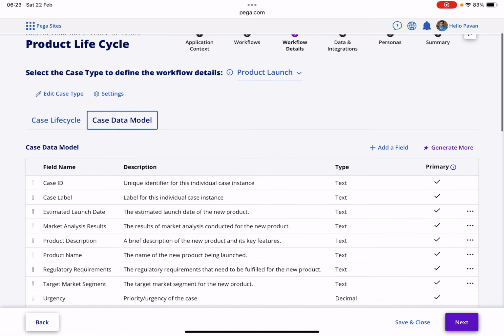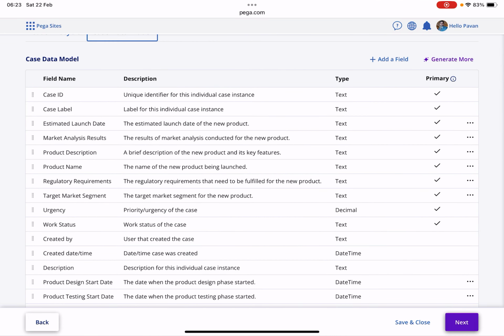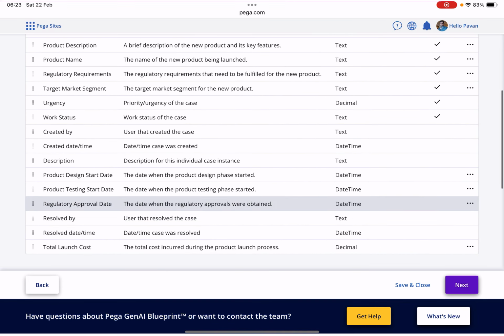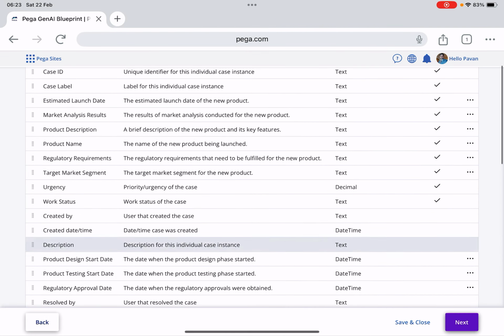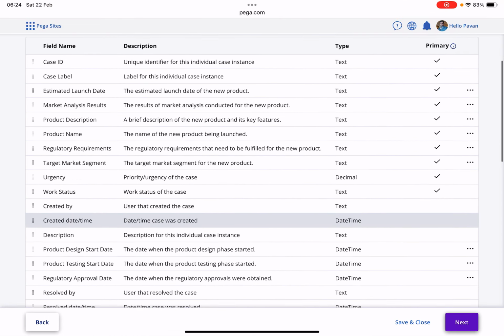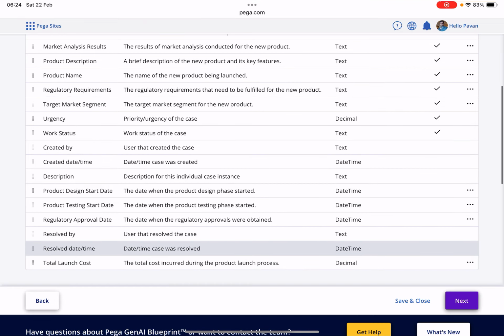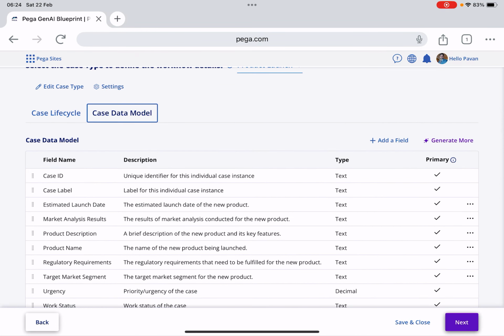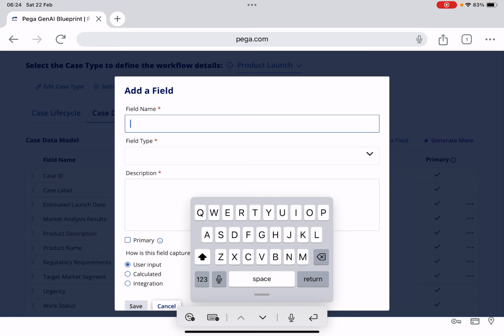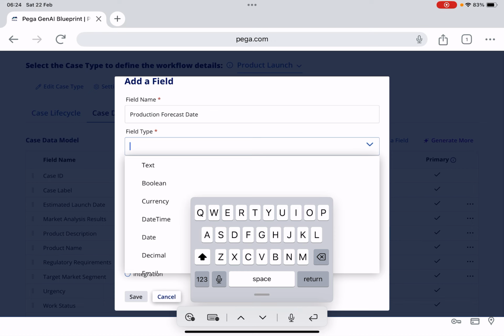Okay, so without any further delay, let's also look at the case data model. If you see product launch, I'm expecting some start date. Yes, I see product design start date, testing start date. I'm also expecting to see production forecast dates, which are missing here. So if I have to add, I can also add those fields. Let me add only one field which says production forecast date, which is currently missing, but I know that this is needed for me to capture based on my previous experience.